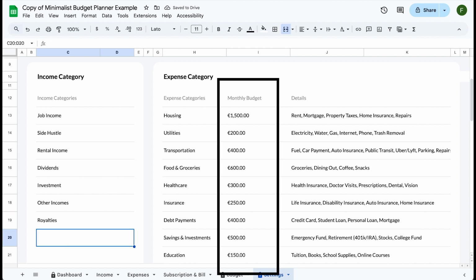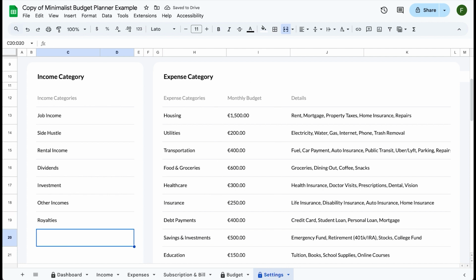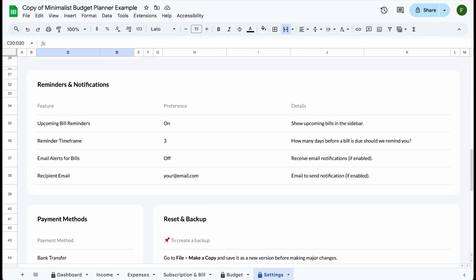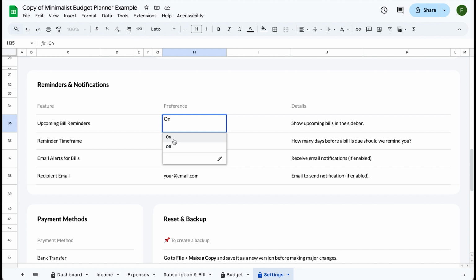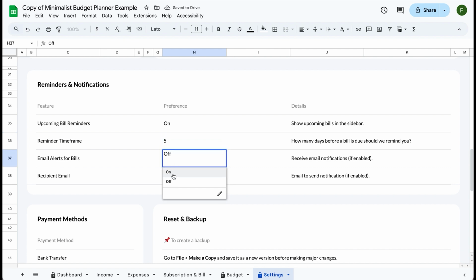The monthly budget will be set to 0 by default, so you'll need to input your planned amounts manually. Set up reminders and notifications with full control. Toggle upcoming bill reminders on or off to stay ahead of due dates. Select a reminder time frame. Choose between 1, 3, 5, or 7 days before the bill is due. Enable email alerts for extra notifications, and specify a recipient email to receive automated reminders directly in your inbox.